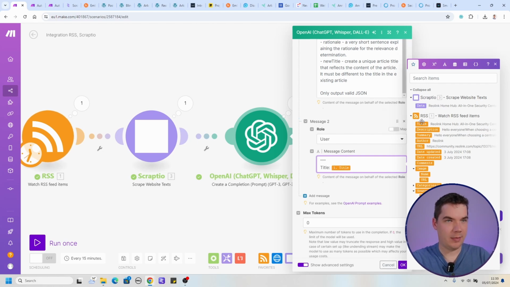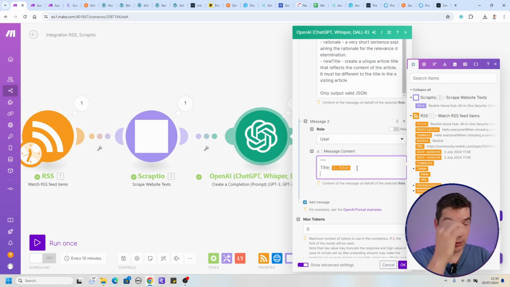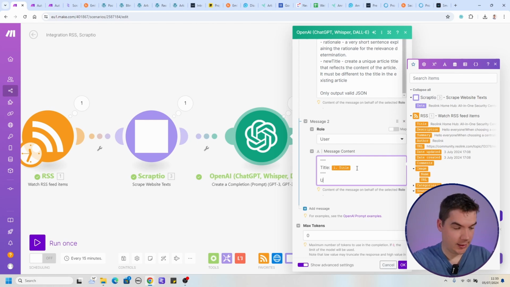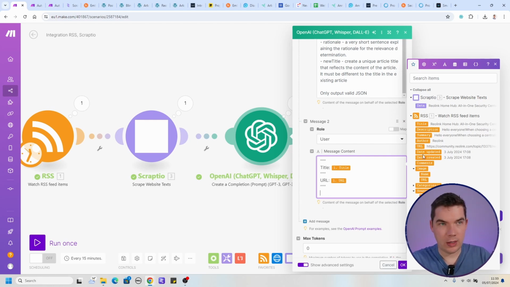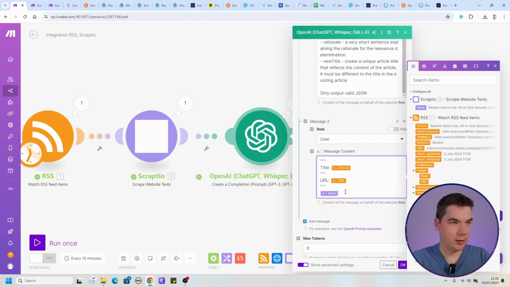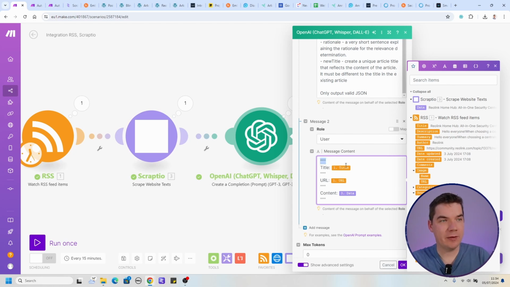So number 1, we want to pass in the title of the news item. Number 2, we want to pass in the URL. And number 3, we want to pass in the actual article. So it's a good practice to delimit the different types of parameters that you send into the model. That way it can pick up that the title is different to the URL, is different to the content. So here I'm doing it using a series of apostrophes, but this could be anything as long as it's consistent. You know, it'll work like that as well. It's just good practice, and I find that the large language model understands things a lot better when you do it like this.